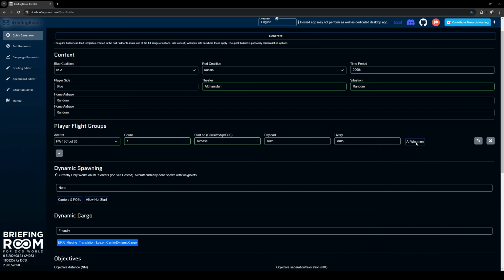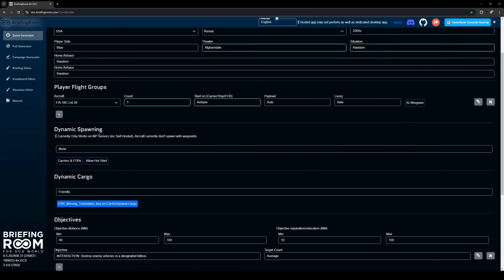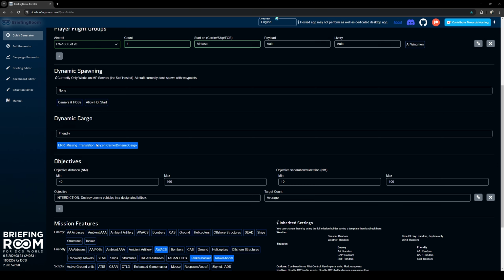And then here we have AI Wingman. You can click it on blue and that will select and add a wingman for your flight. And you can click it off if you don't want a wingman. Next, you have dynamic spawning here. This pretty much, as it says here, only works on multiplayer servers. I haven't touched this at all, so I wouldn't bother with this. If you are doing this as a solo mission, you can skip ahead.